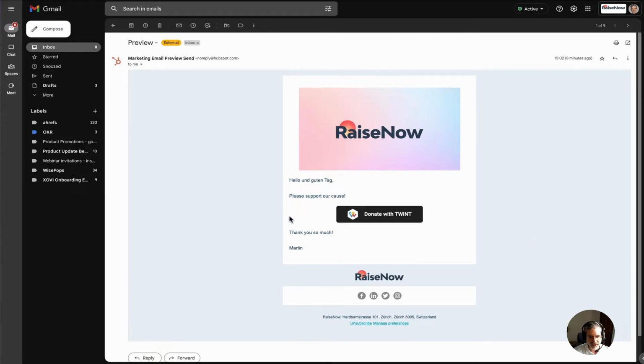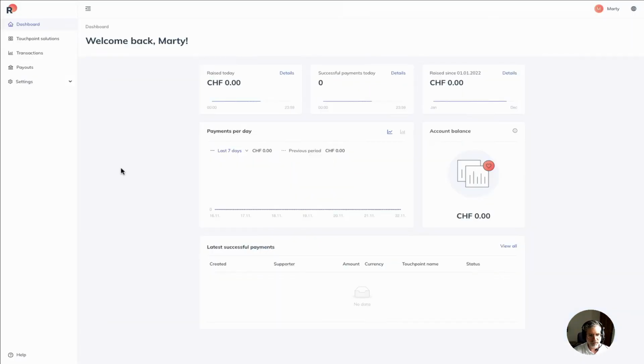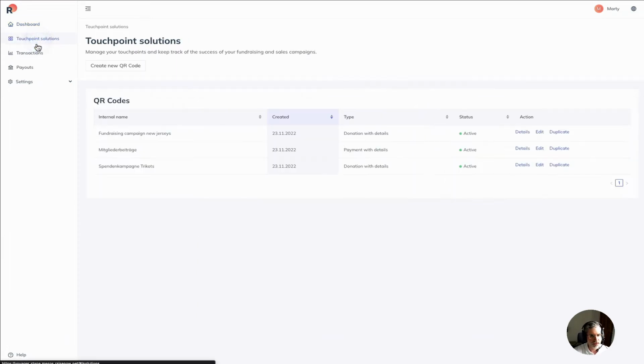So how do you get a button like this inside of an email? First, you go to your RaiseNow Hub account and log in. Once you're logged in, you go to Touchpoint Solutions. Then you go to the solution that you would like to have a TWINT button for. In this case, I'm going to one that I prepared here. It's a fundraising campaign for new jerseys for a soccer club, for example, and then you just say details.